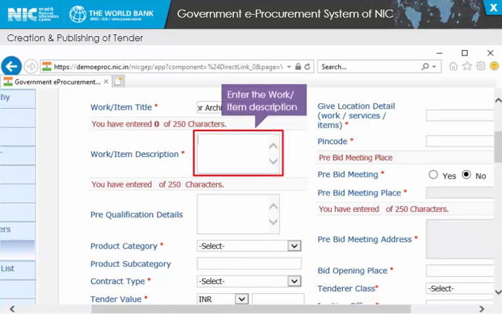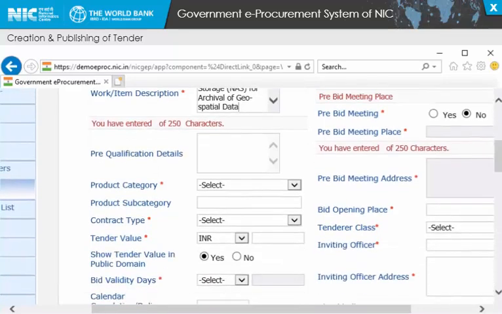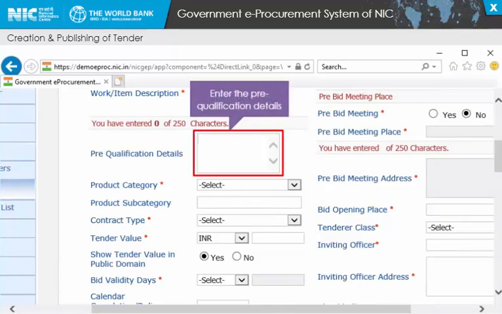Enter the Work Item Description. It can be the same as Item Title. Enter the qualification requirements. It can be as per tender. This is not a mandatory field.